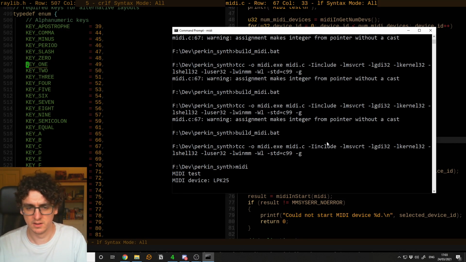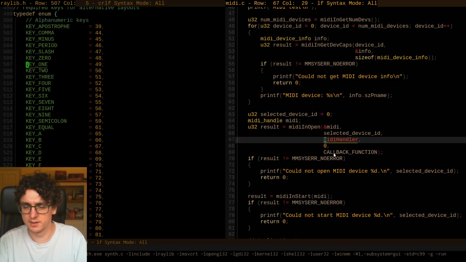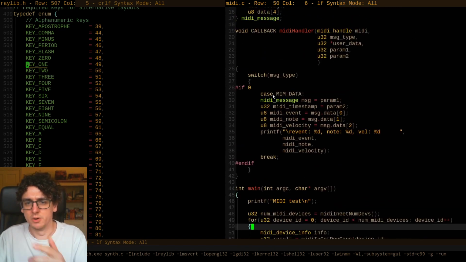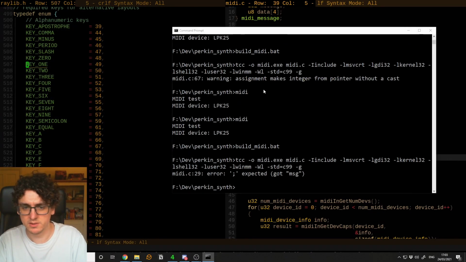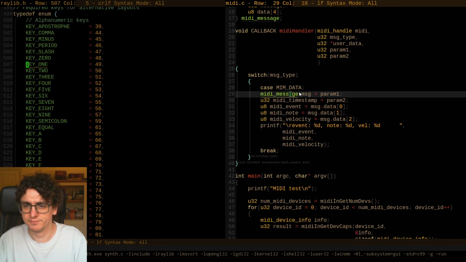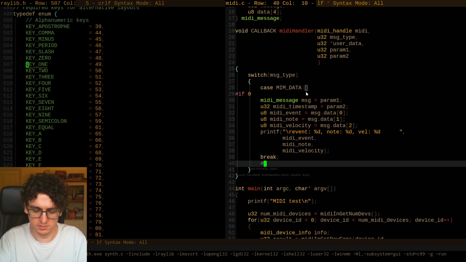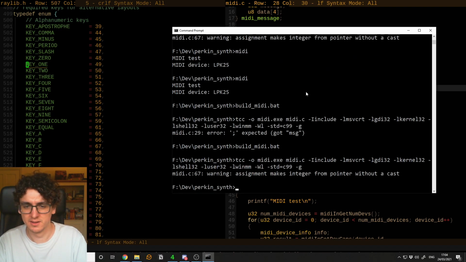All right, it's running. But I'm pressing the keys and I'm not getting anything. Why is that? Let me just make sure that, put that back. Yeah, nothing yet. So, I need to now put this back and try and figure out what the problem with that was. So let's do some binary search. So that should be okay, right? Case MIDI data break. Yep.